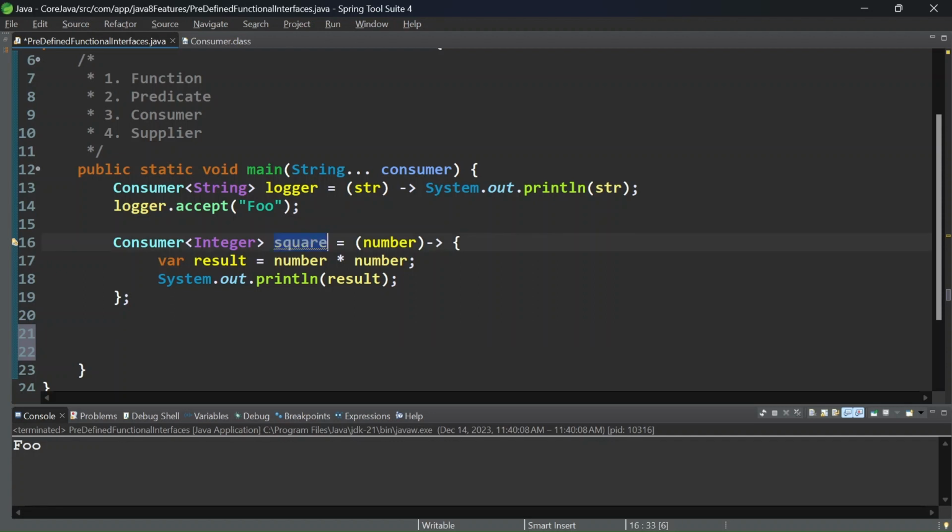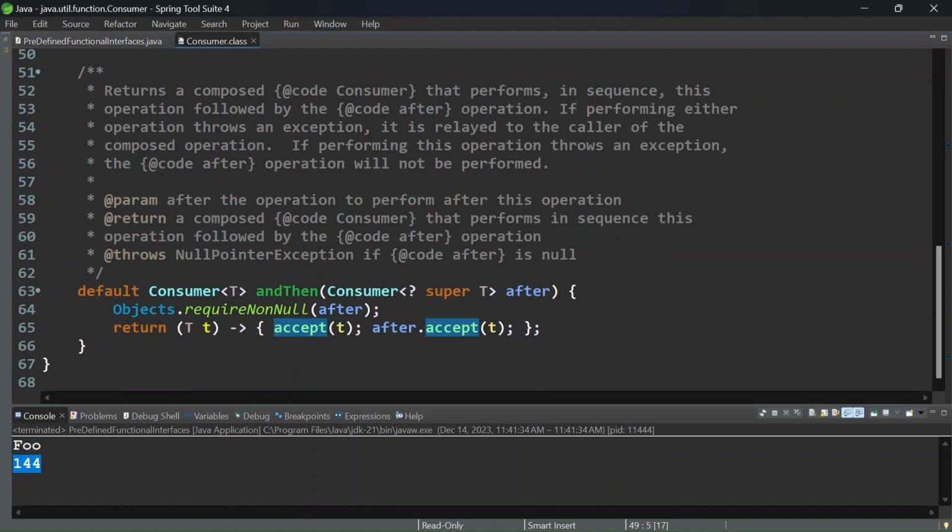Now I call the accept method, accept of 12. Let me run. 12 times 12, it is giving 144. Here I am building logic like multiplication only. Depending on the logic requirement, you can do any number of lines. No problem. So this is the accept method implementation. Next, try to implement a transformation by using the default method andThen.